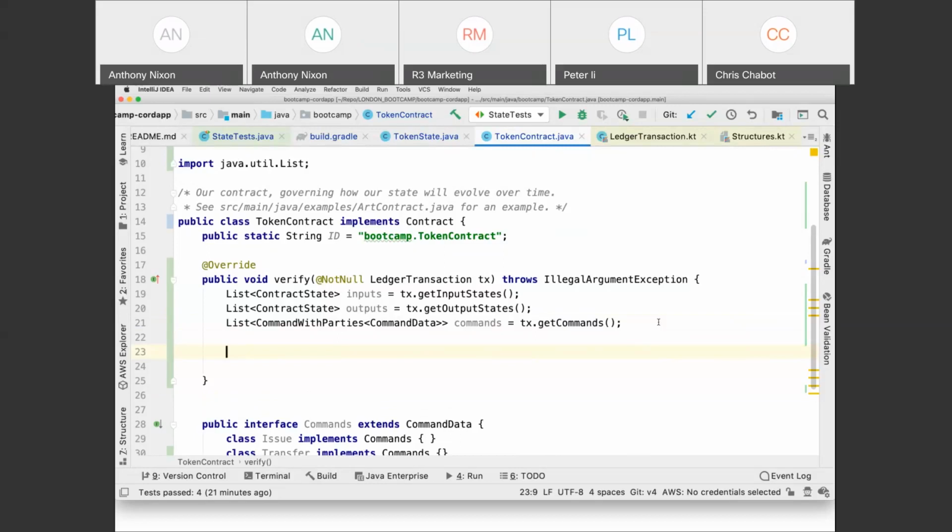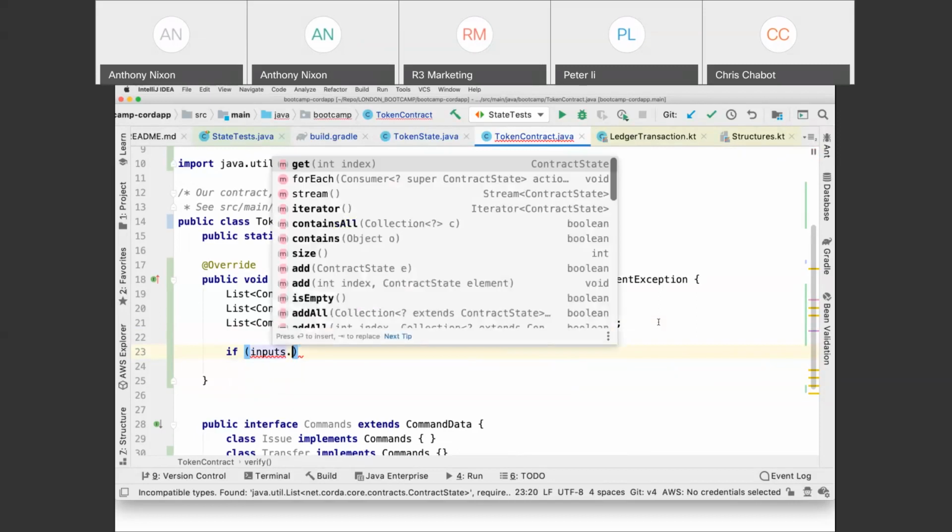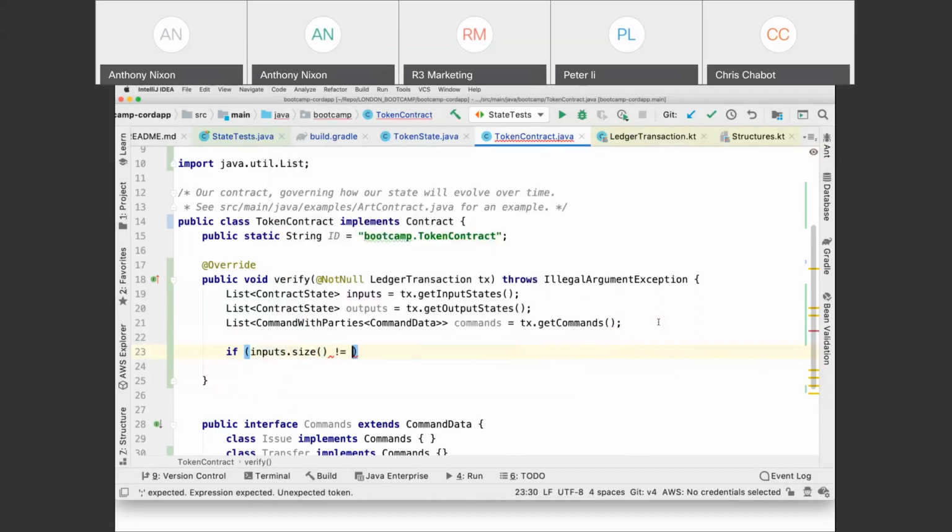Now, I want to start making things up. I want to start making up business rules related to our token state, related to what we can do, like what's an issuance. And the way that I'm going to do that is, like I said, with basic if statements. So I can say if the inputs dot size not equal to 0, then throw new illegal argument exception, which is basically, remember, what we wanted to do whenever a constraint fails.